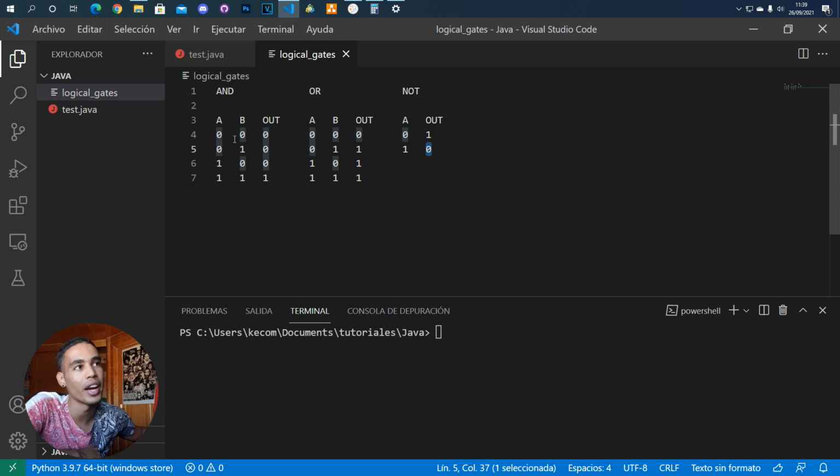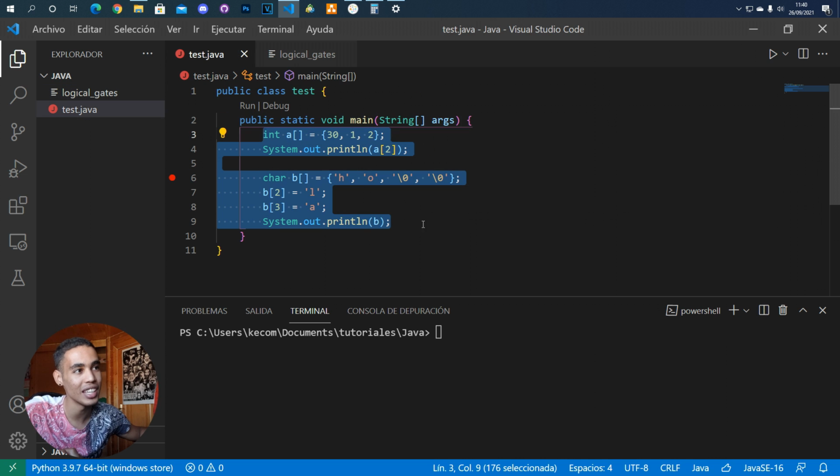So for example, if we have two sentences, and we are using the AND gate, the entire sentence is going to be okay only if A and B, both sentences, are true. Well, no, in the OR gate, when one is true, like A or B is true. But let's go see how this works in Java.